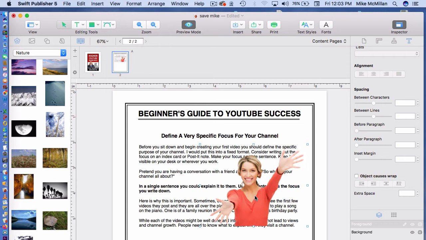So those are some ways to bring images in and to use text wrap to bring them in and flow the text around the images. Okay, so that's kind of a good thing to do.